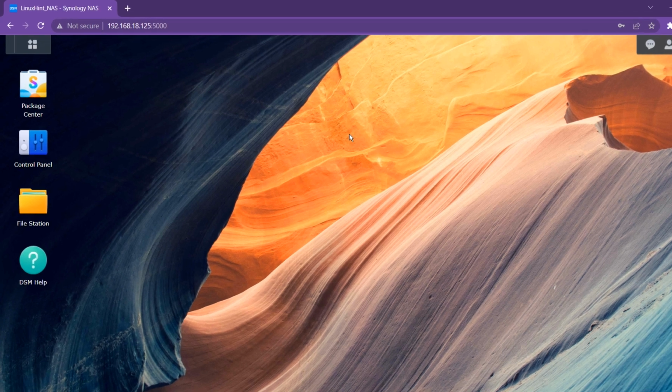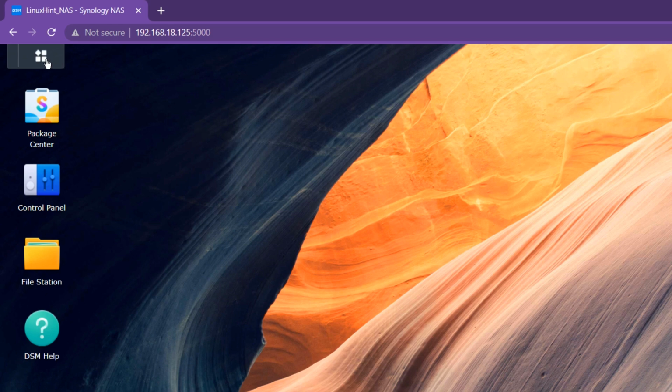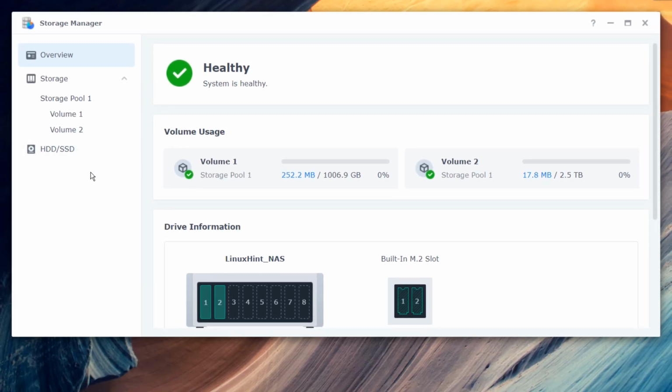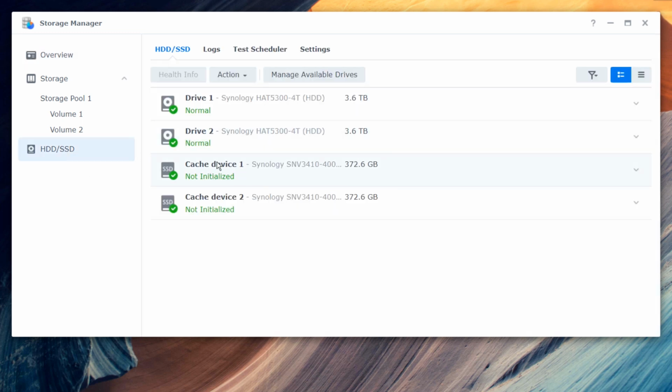Anyways, come to your DSM, and from here simply open up the main menu and head inside the storage manager. Now you can already see that you have connected the SSDs if you go inside the HDD or SSD tab, and you can see that cache device 1 is not initialized.